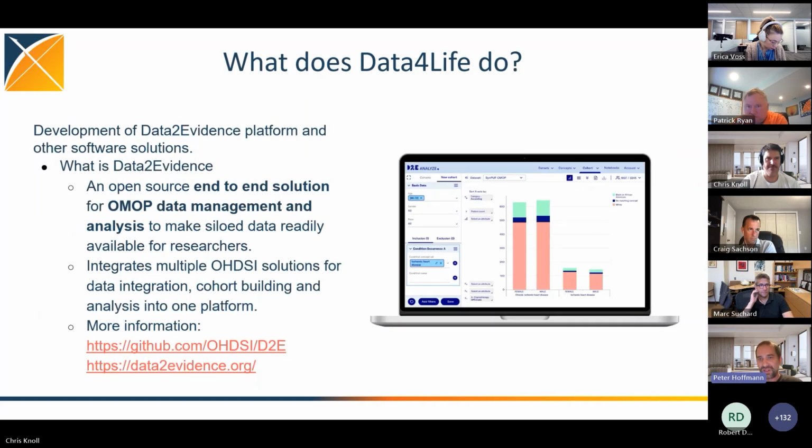And so I think one of the main projects we do is a data to evidence platform, which we open sourced and which you can find in the GitHub org of OHDSI. And that's basically an end-to-end platform for OMOP data management and analysis. And there we build our own tools. You can see one of these tools, a screenshot on the right, for data exploration.